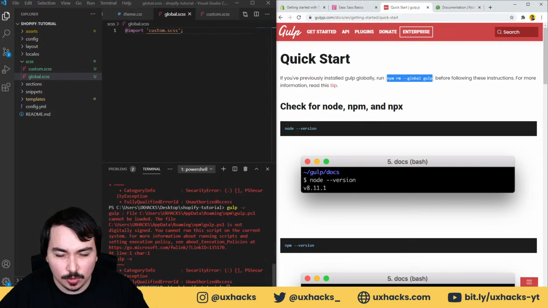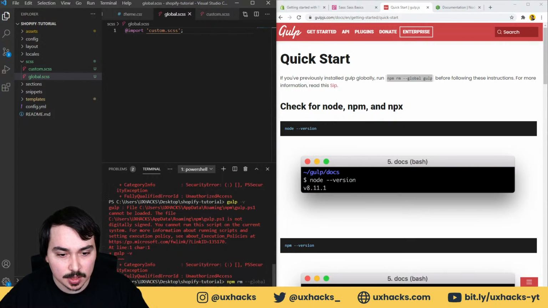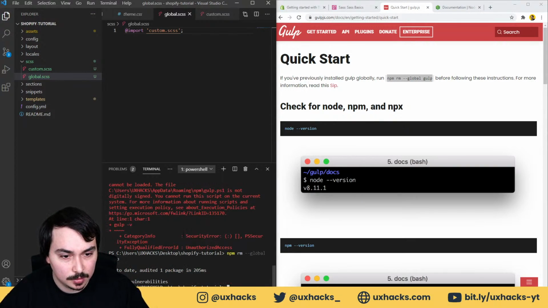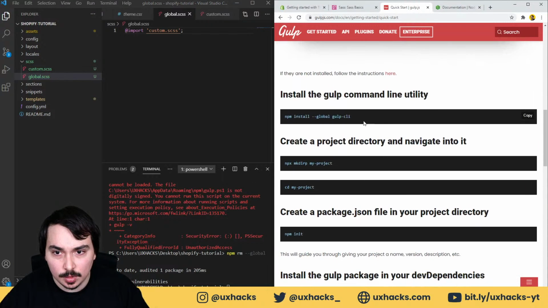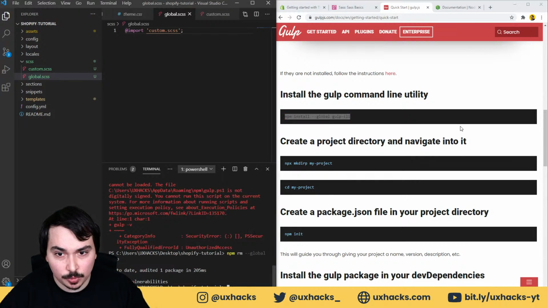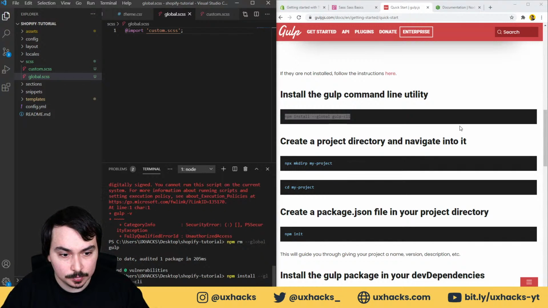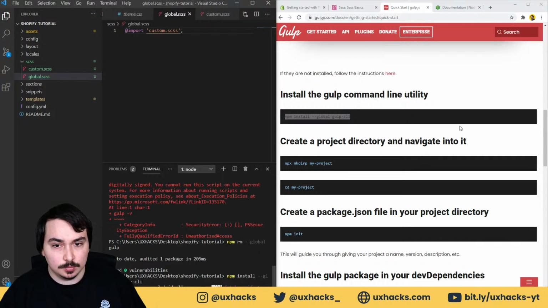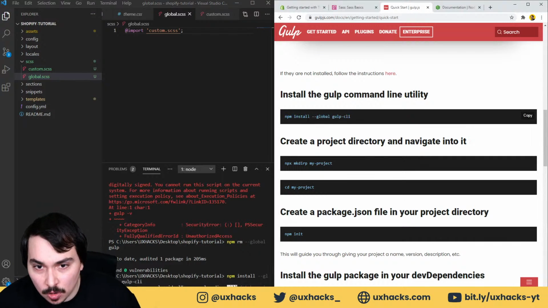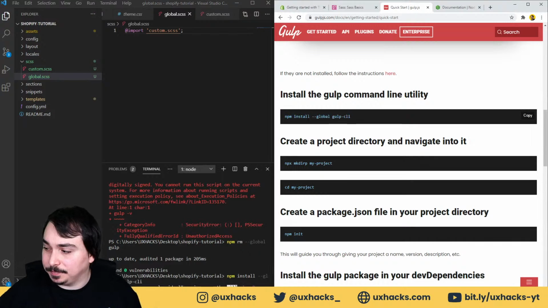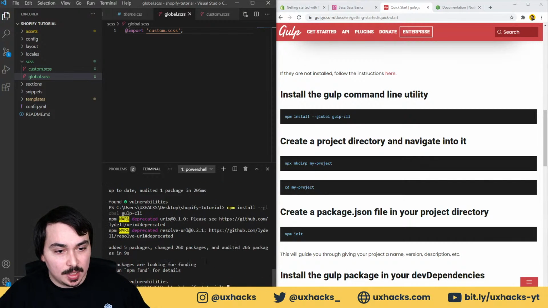We might have Gulp installed globally, so I'm going to try running this command first. Yep. And now make sure we have the command line utility installed for Gulp by running npm install --global gulp-cli. Give that a little bit of time. Done.